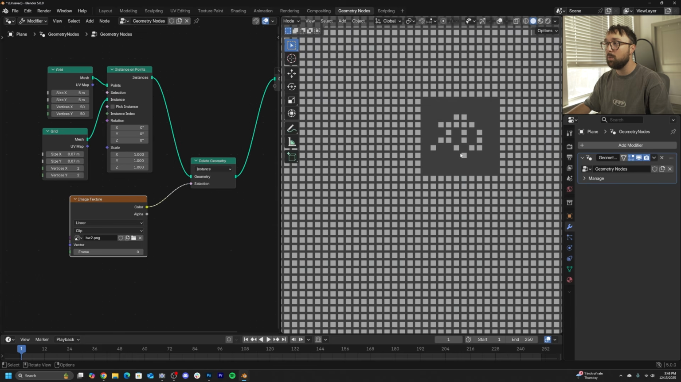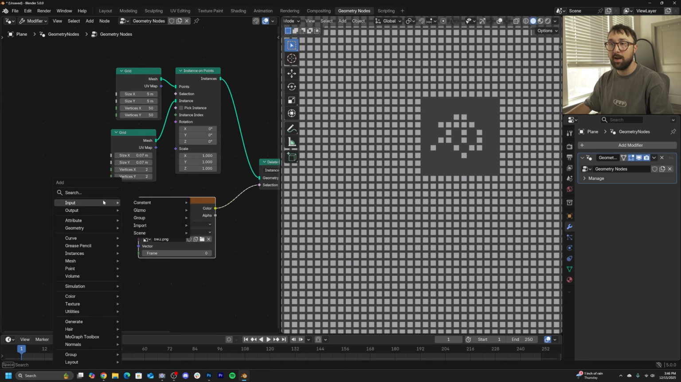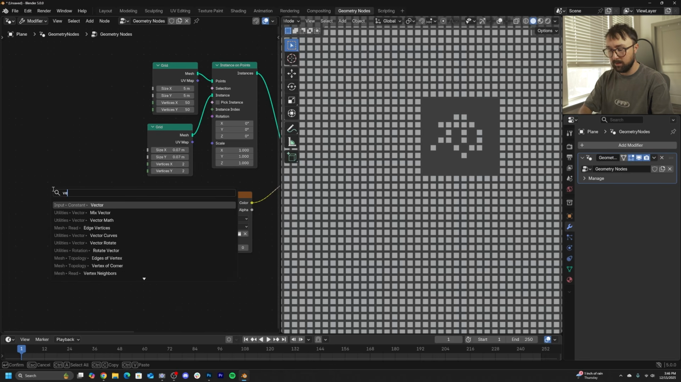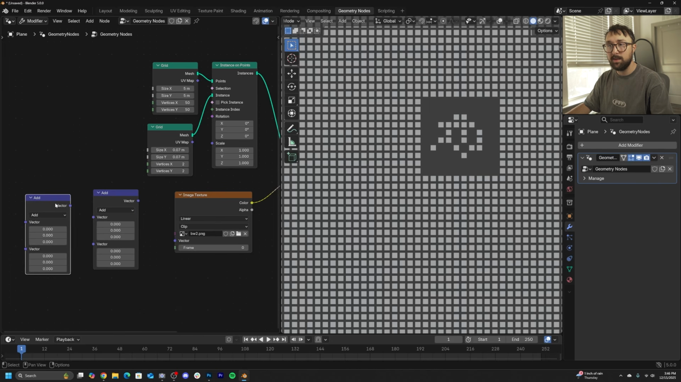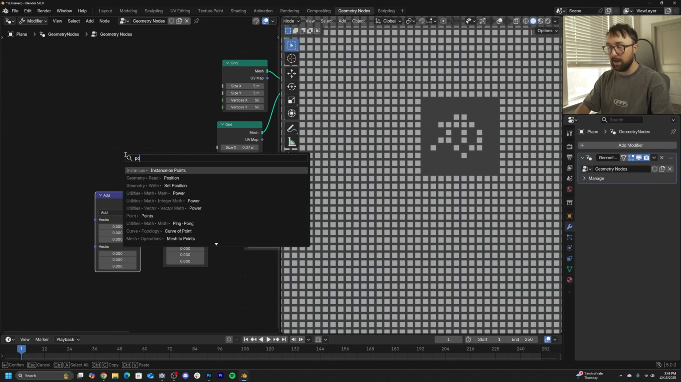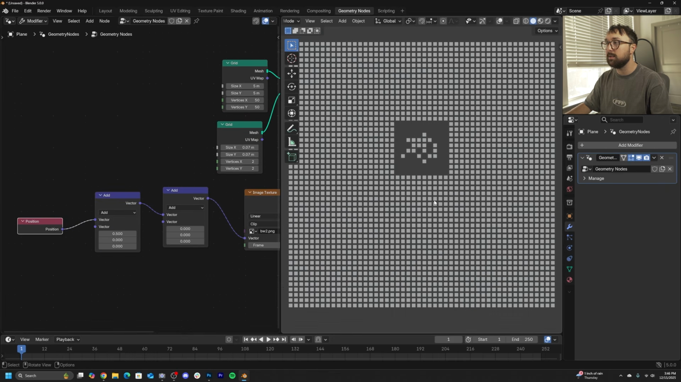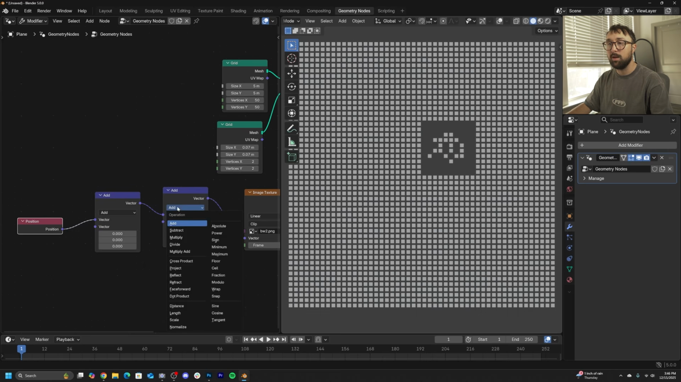And now we need a way to move our image around. If you're familiar with shading, we are going to create a mapping setup. So what we're going to do is get a vector math. We're going to get 2 of these, and these won't work unless we have a position node to give it the right information. So plug all of these together, and you'll notice the add is literally a position slider, which is pretty cool.